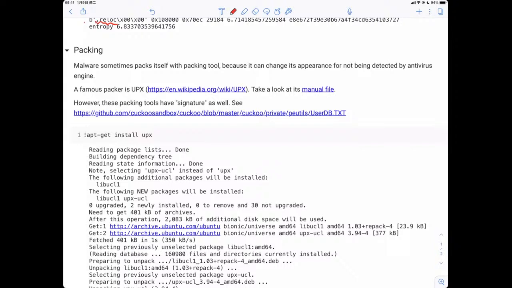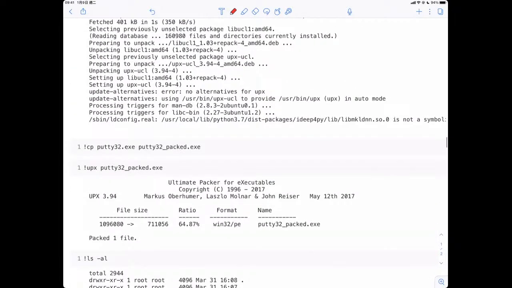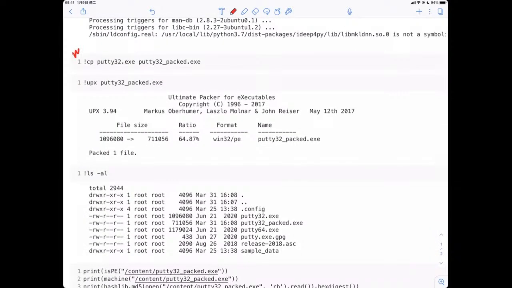Here is a famous packer called UPX. You can check it out on the website or Wikipedia. Let's take a look. Basically, you can install the UPX package in your Colab as well. After that, first, we make a copy of our original putty32.exe file, and then we pack the copied file.